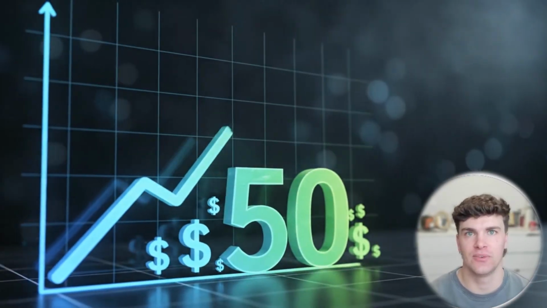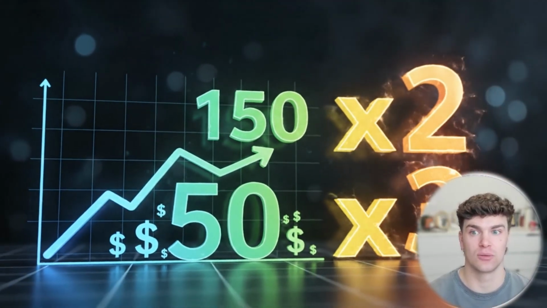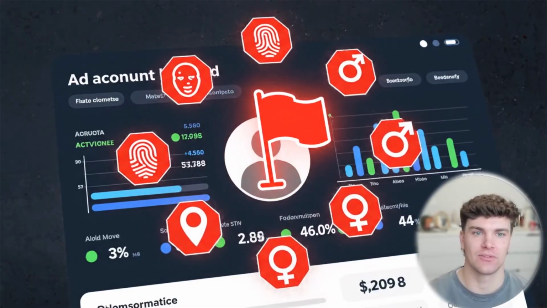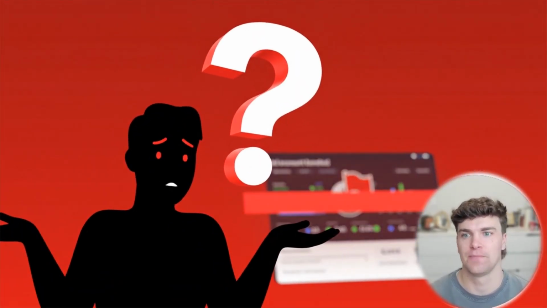You're trying to scale from $50 a day to $150 a day, and your prices double or even triple. Meanwhile, your ad account keeps getting flagged for personal attributes. You have no idea what that even means.